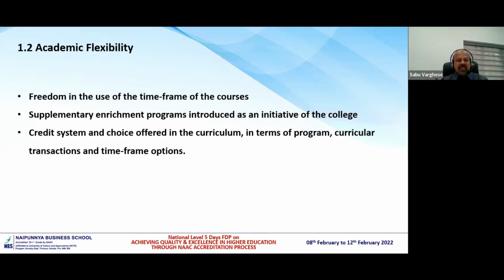Then we move on to the second key indicator. In the first key indicator, we saw 3 metrics. Out of the 3 metrics, 2 of them are qualitative, and the last one is quantitative. Total metric points 20. The first one has 10 points, 1.1.1. The second one is 5, and the third one is 5. Now, academic flexibility.